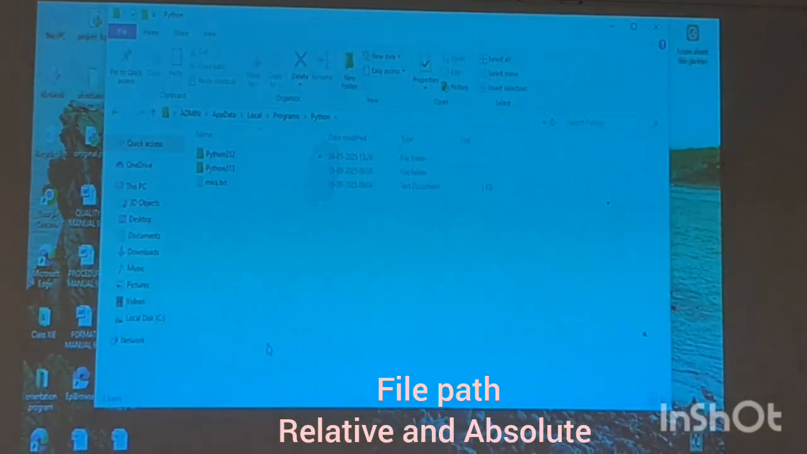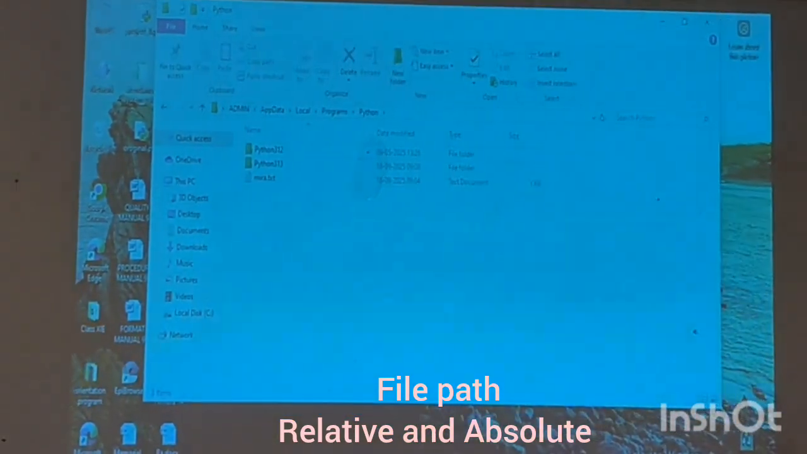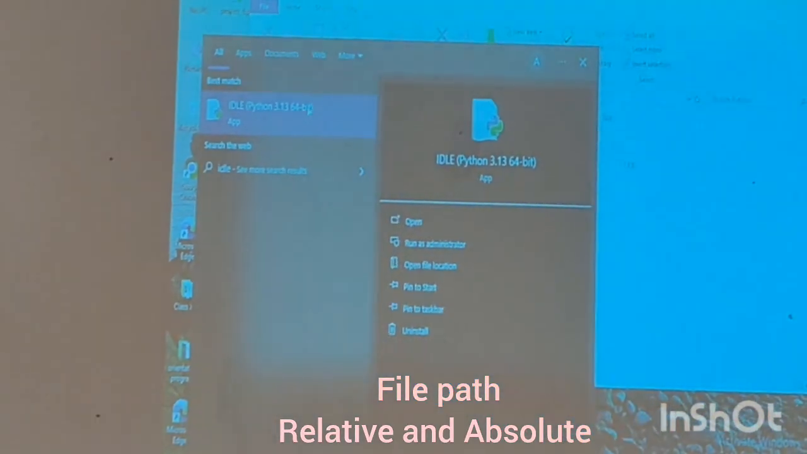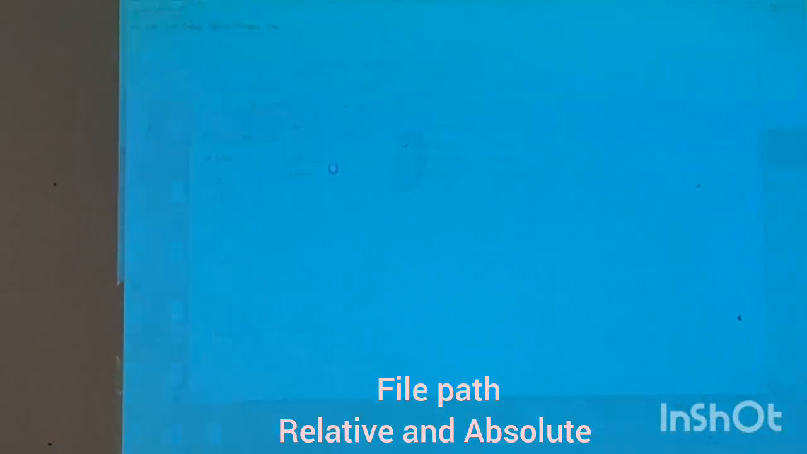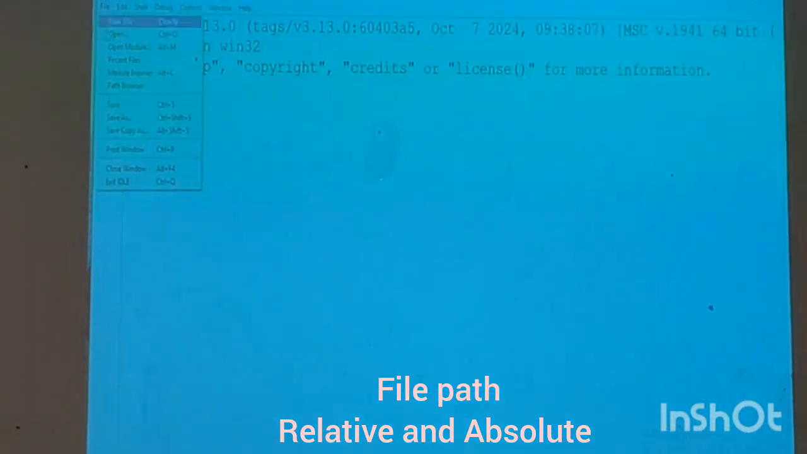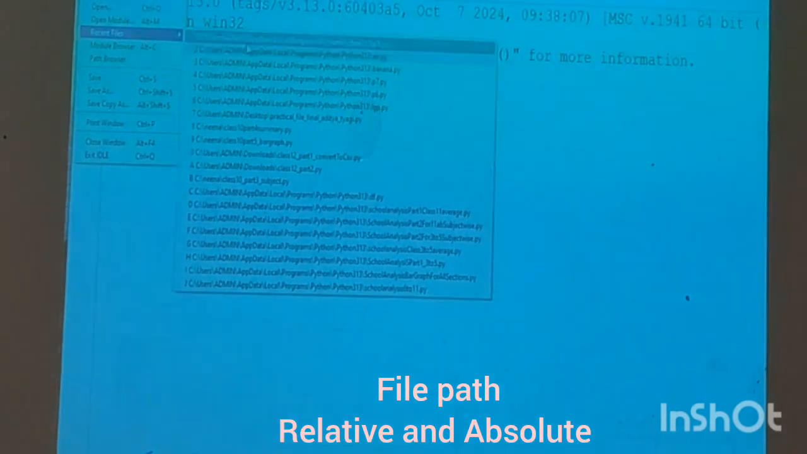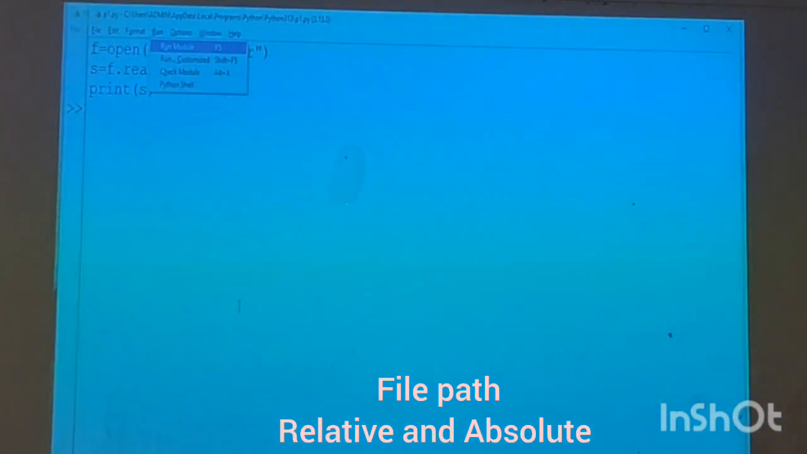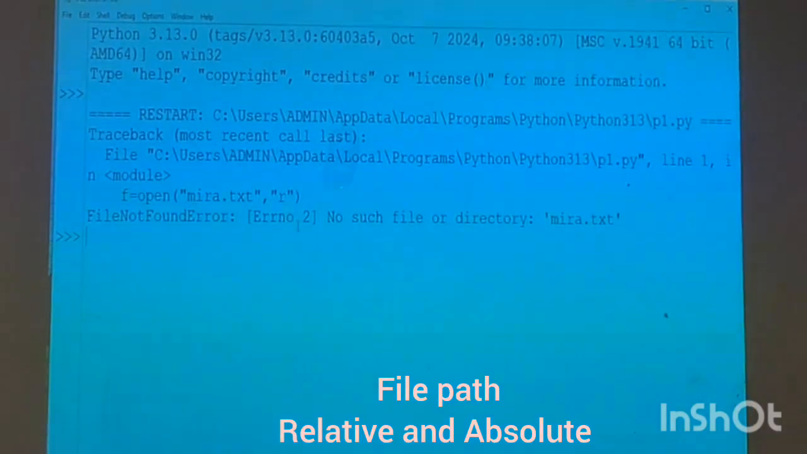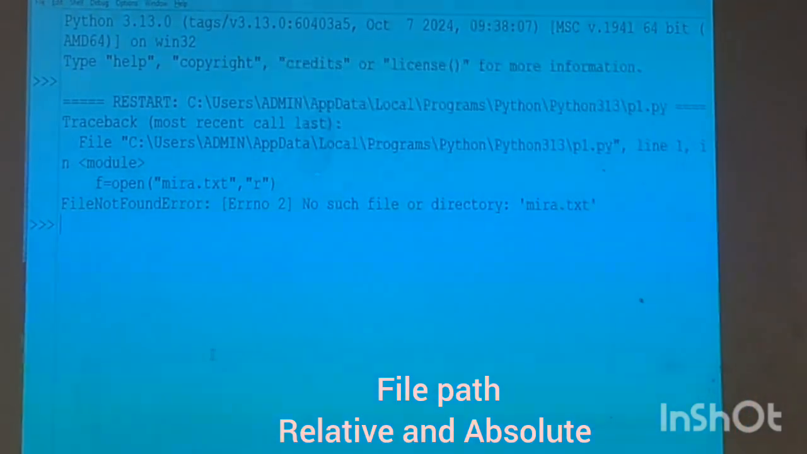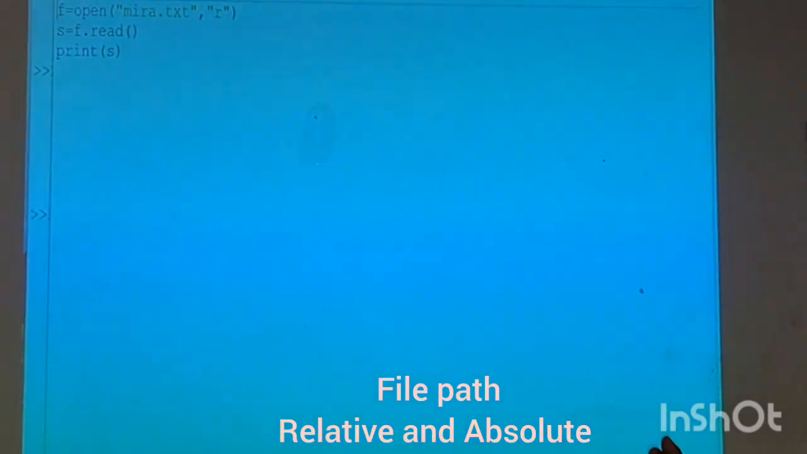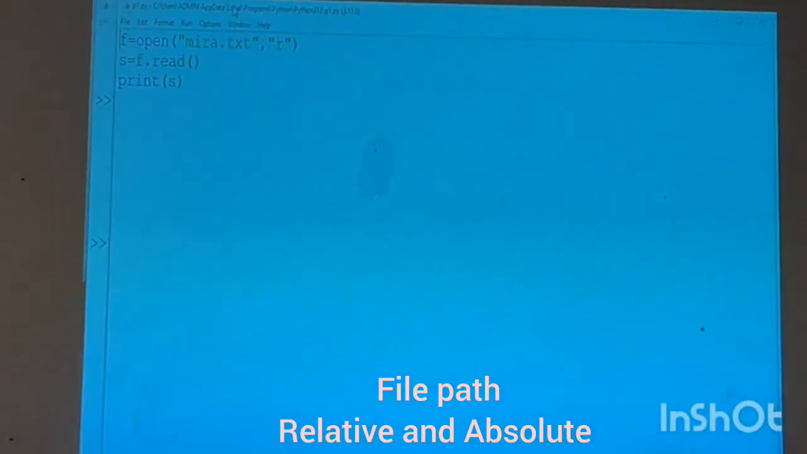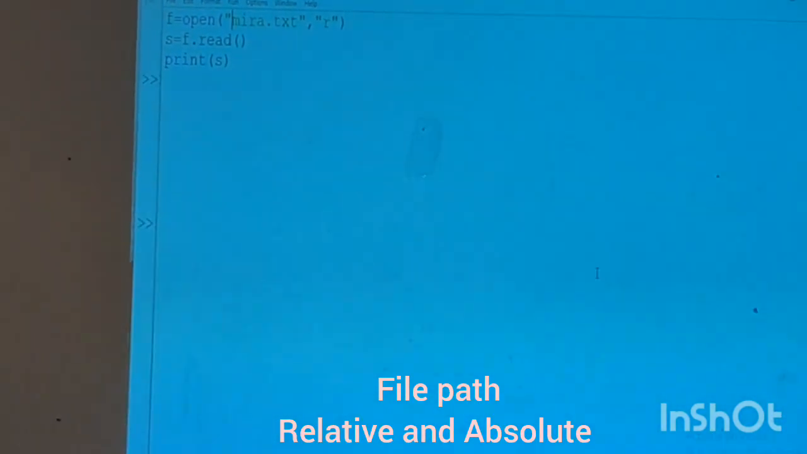Now if I go to my program, this is very important as far as the file path is concerned. I will open my IDE and my program. See, I opened it, and if I run it now, you will see there will be an error. File not found, because obviously mira.txt was moved from the default folder to the parent directory. So how do I take it from there?